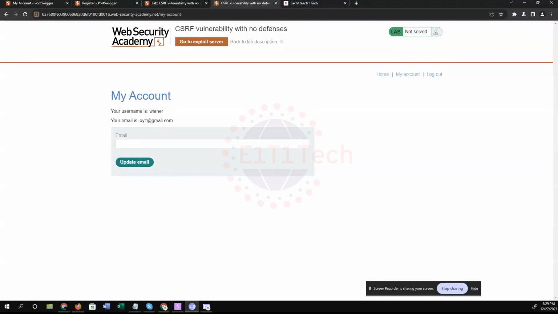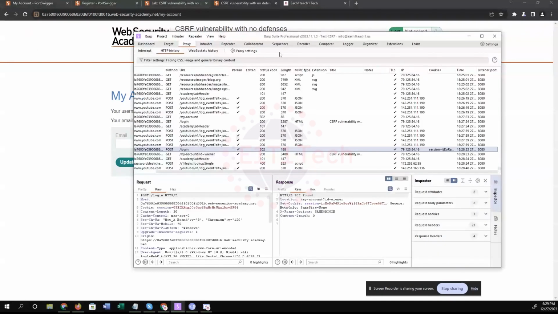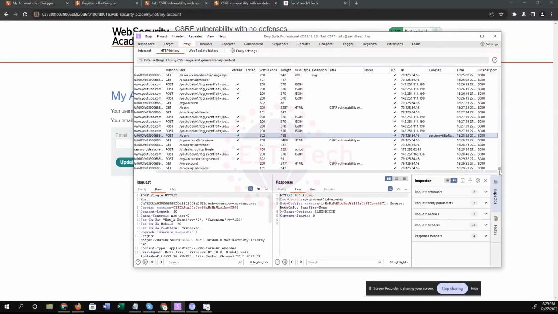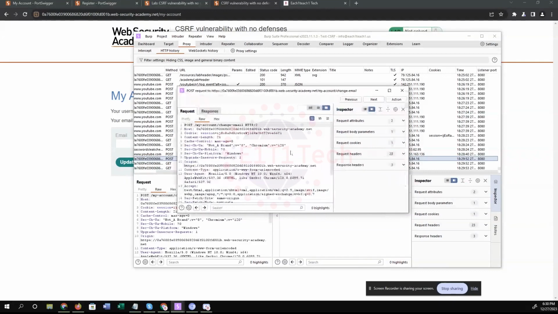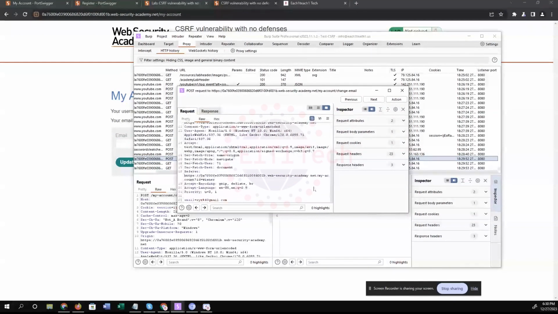We'll go back to Burp Suite and look at it. You see, my account is right here. That's a GET, but we're looking for the one that says change email. That's the function. The change email function has a vulnerability in the email part of it where you can do CSRF. So let me show you more details. I click on the detail part of it, and you will be able to see something down here.